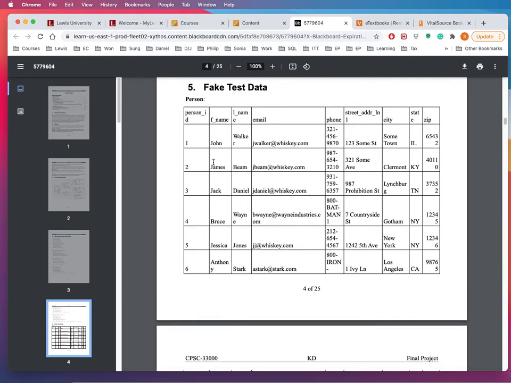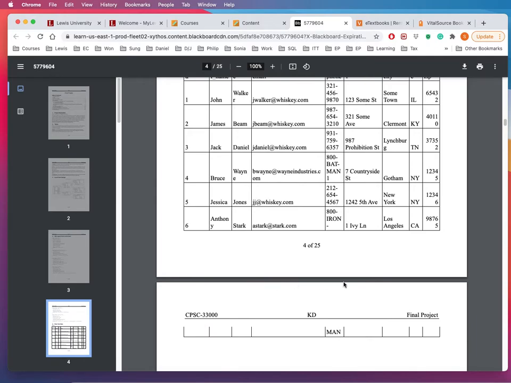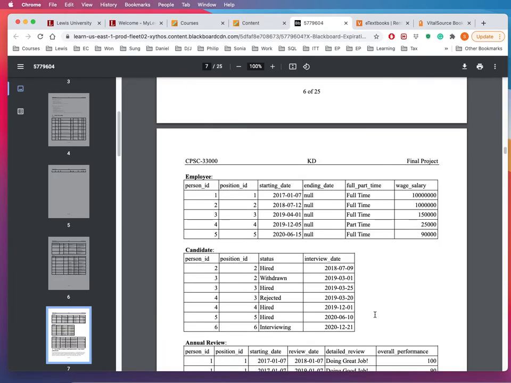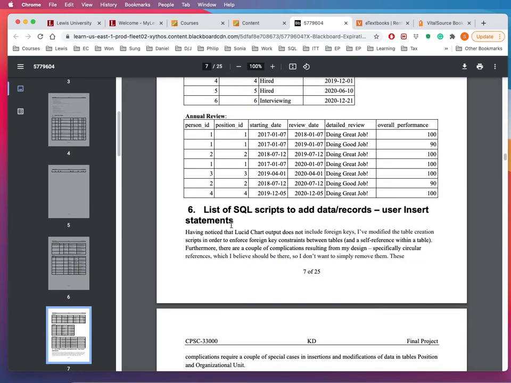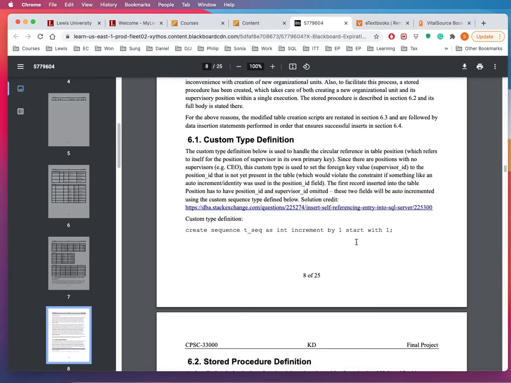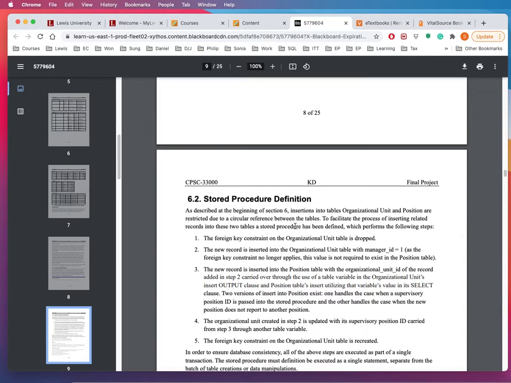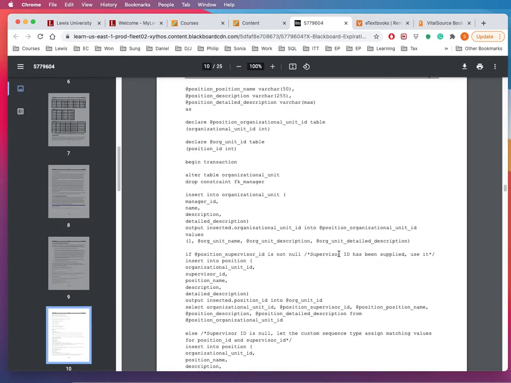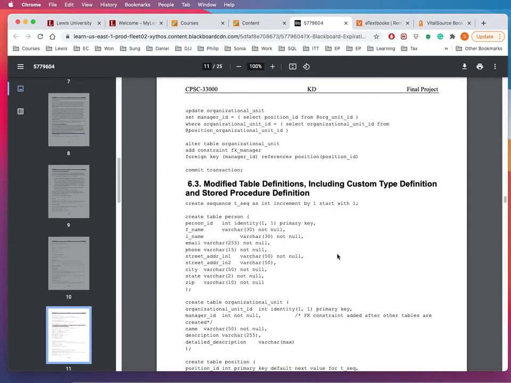You want to have at least several rows. Definitely more than 3 because you're going to be referencing and trying to verify if it is actually working. 6 is plenty. And then here's the rest of the tables and their attributes. And you need a SQL script to add those records to each table. And any custom definitions if you want to do that. We didn't talk about the stored procedure definitions, but if you want to, you can do that. And modify table definitions.